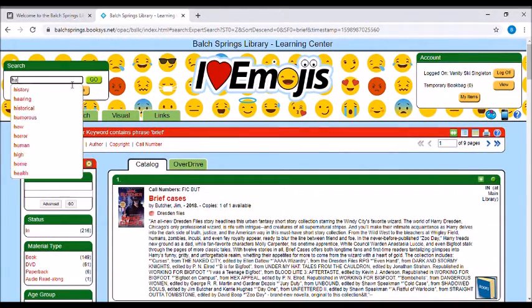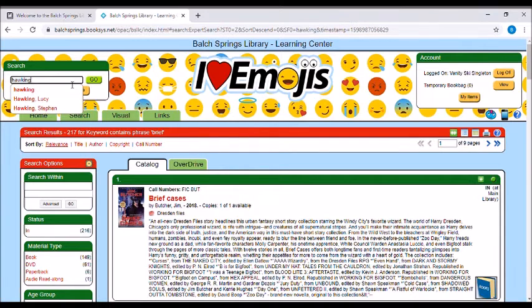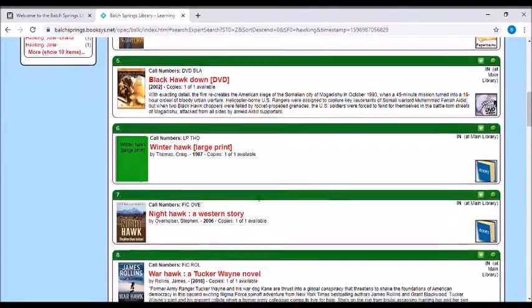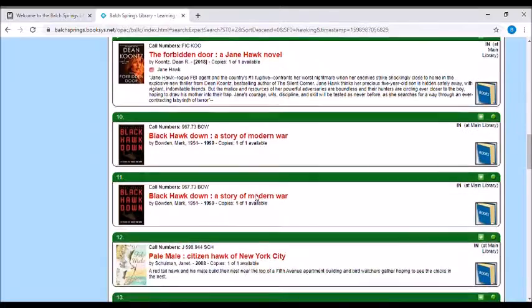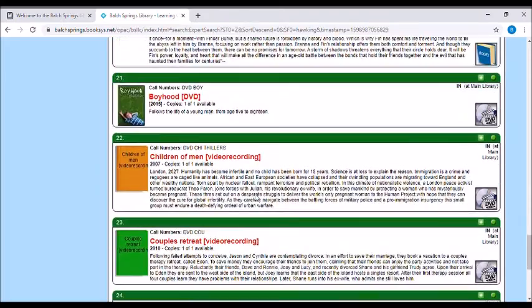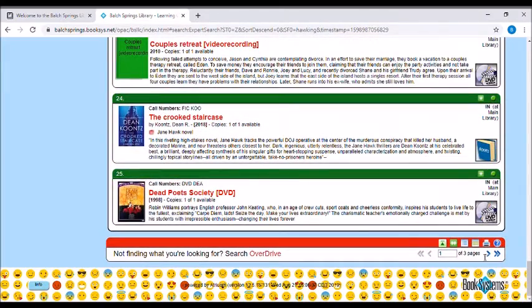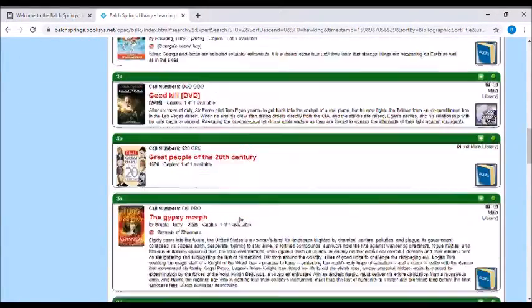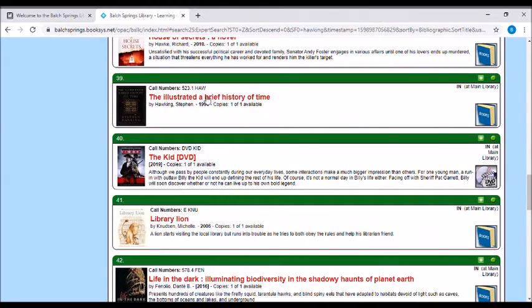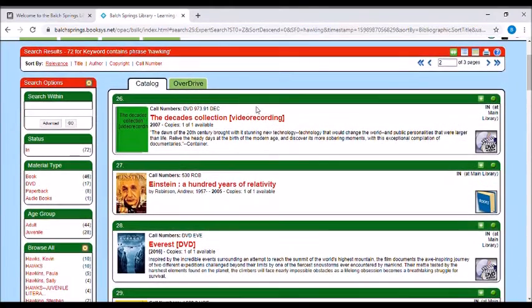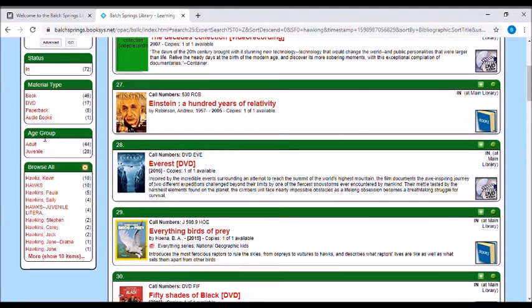So I could have also searched by author. I'm going to type in Hawking. And the search results are going to return any items that have the word Hawking, either through the author or through the title. And here is the item that I'm looking for. You can narrow down your search if you are having issues finding the item that you're looking for through the filters here on the side.